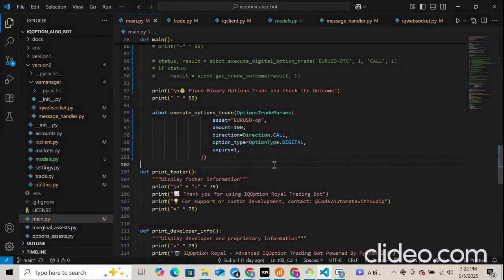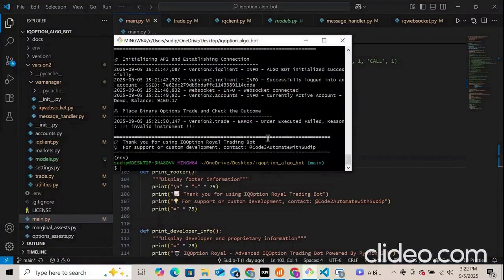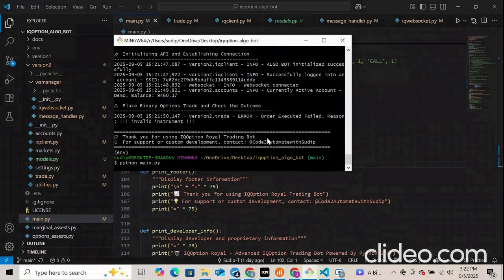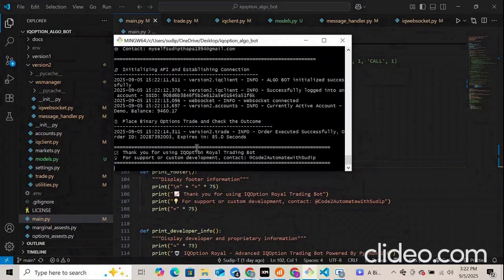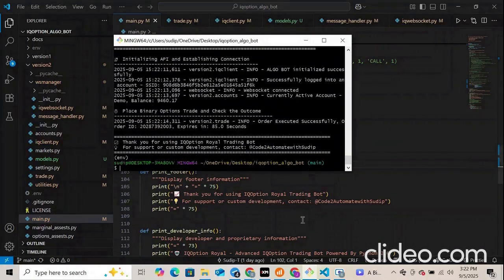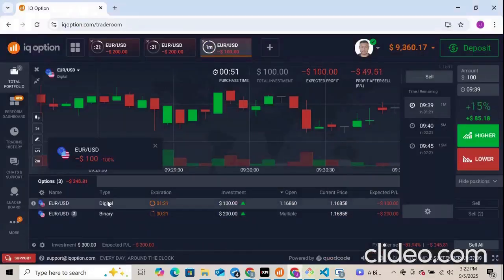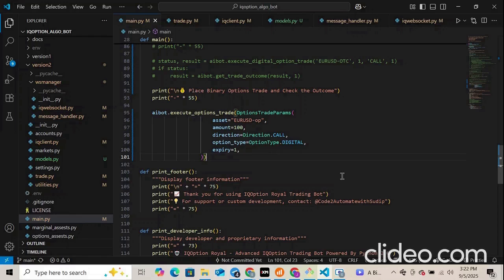Now let's try to pass 1 minute, which is a valid trade parameter for expiry, right? Okay, order executed successfully. So digital option $100 1 minute, with 1 minute and 15 seconds left, call trade. All right, so now we are able to successfully place digital option and binary option trades using this new approach.